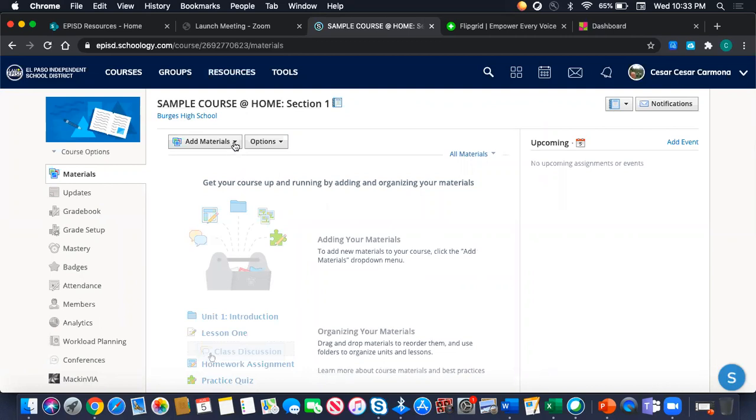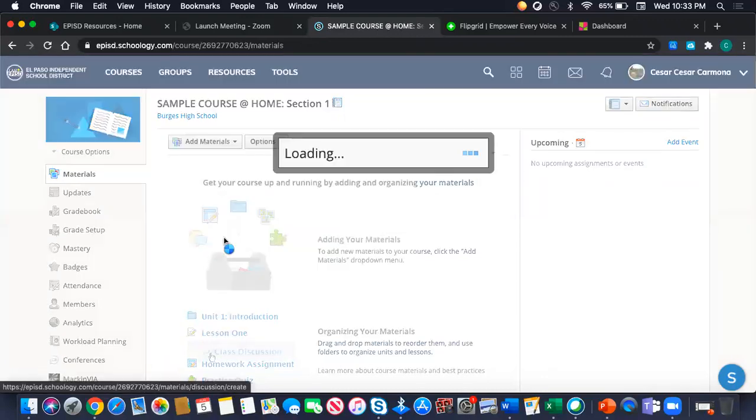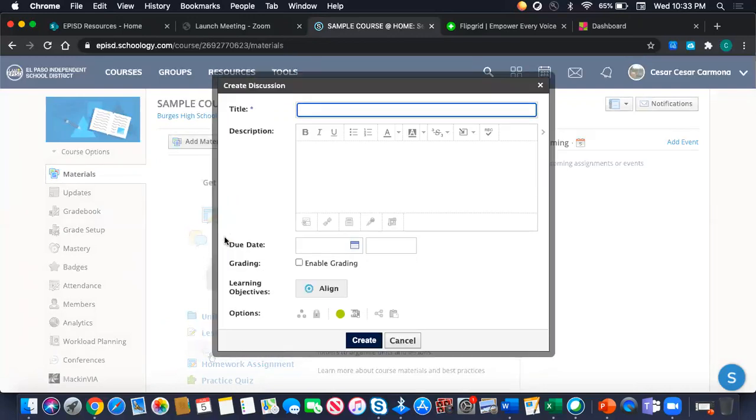For some of the SEL activities and bell ringers that you're recommended to use for ELAR, a lot of them are for discussion pages or for quick assignments. So to add a discussion, if you hit Add Materials, you can come down to Add Discussion and click that. And then a new window will pop up that will help you set the parameters of it.